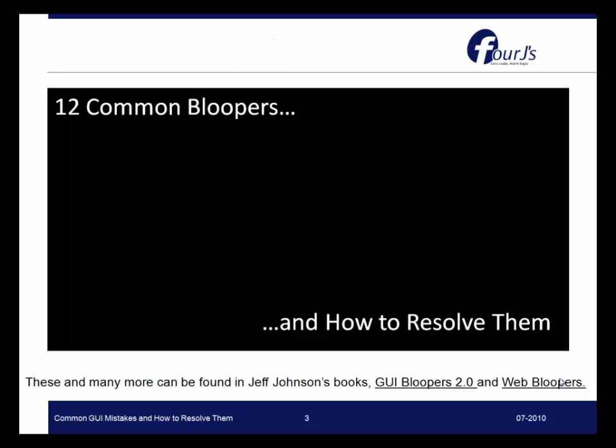Now let's look at some 12 common bloopers and how you can resolve them, given that we want to stay within these guiding design principles. You'll find a lot more bloopers and resolutions to these bloopers in the GUI bloopers and web bloopers books, both by Jeff Johnson.